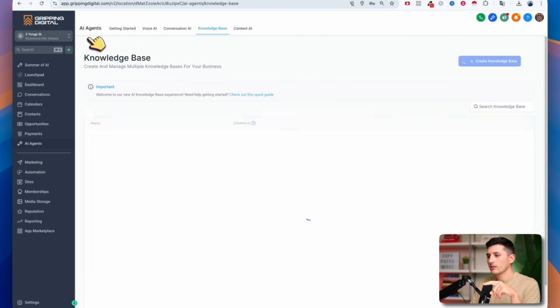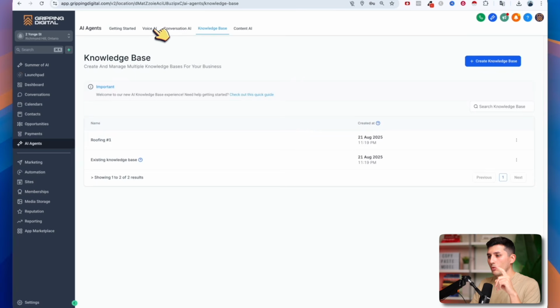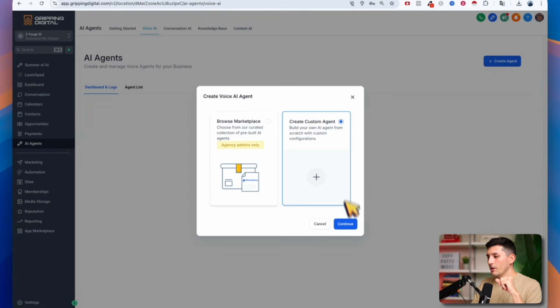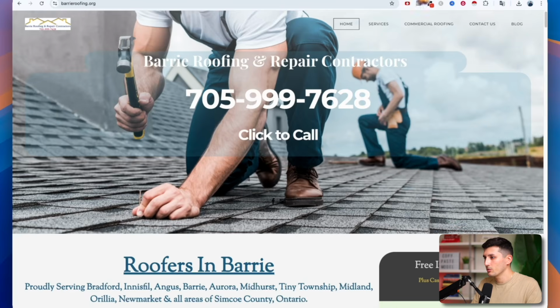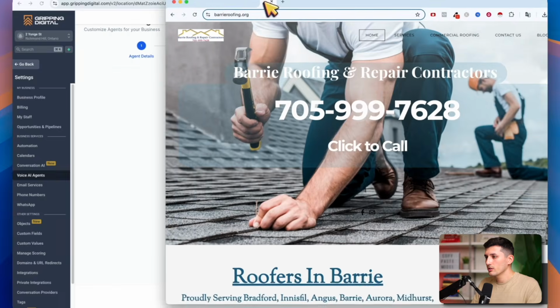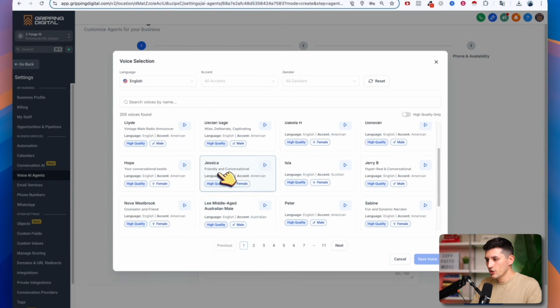Now we go back and then we create our voice AI. So create an agent, create custom agent, and then continue. Okay, so agent name, I would call it Hope, and then business name is going to be, for us, those guys are Barry Roofers, and then voice. Let's see. I think Jessica is pretty nice.